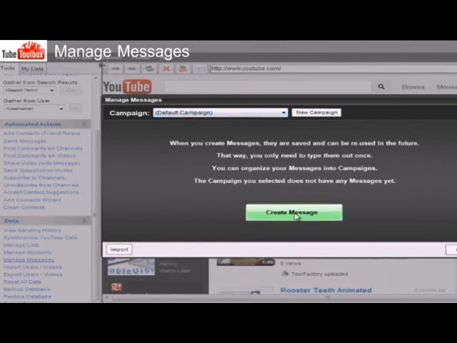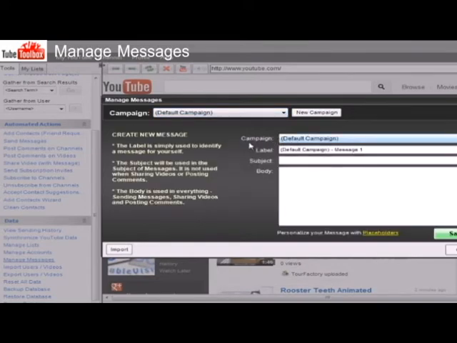So I'm going to go ahead and click Create Message. You'll notice the first thing you do is click Campaign. Right now we don't have any. The label is just something that you're going to call this message for yourself. It's not going to be sent to anybody. It's just kind of for internal use.